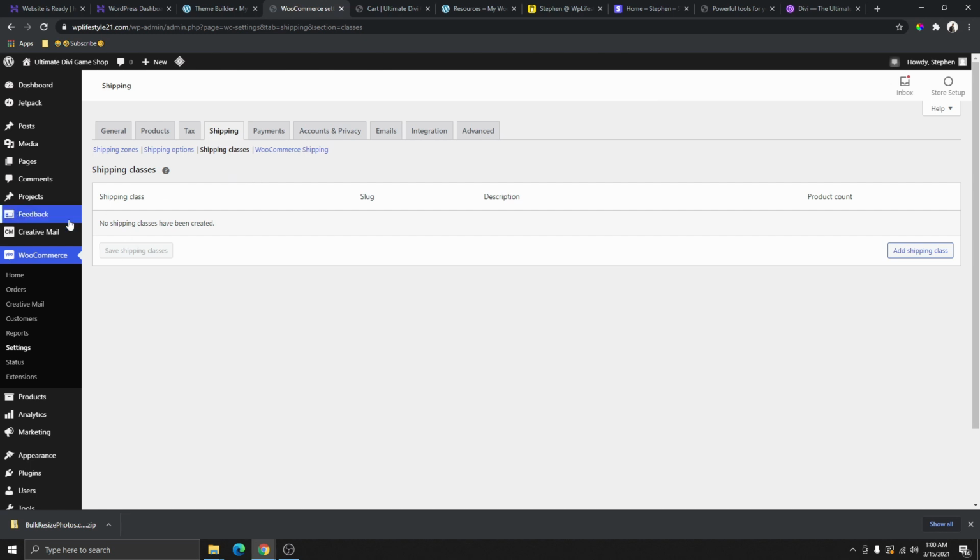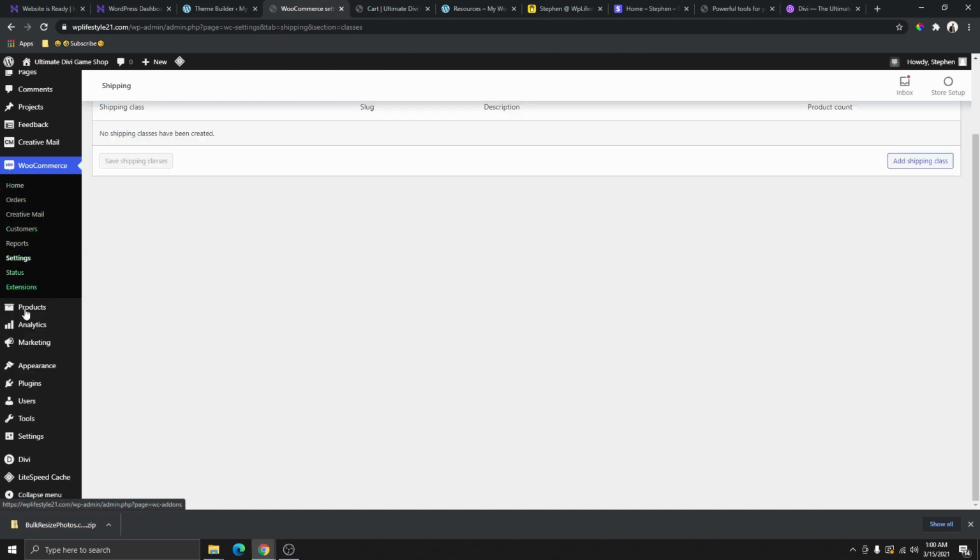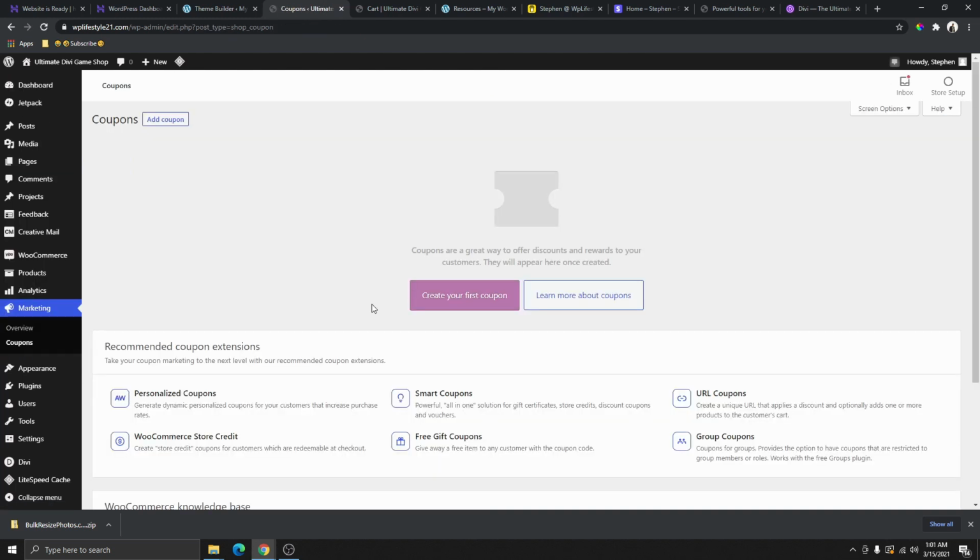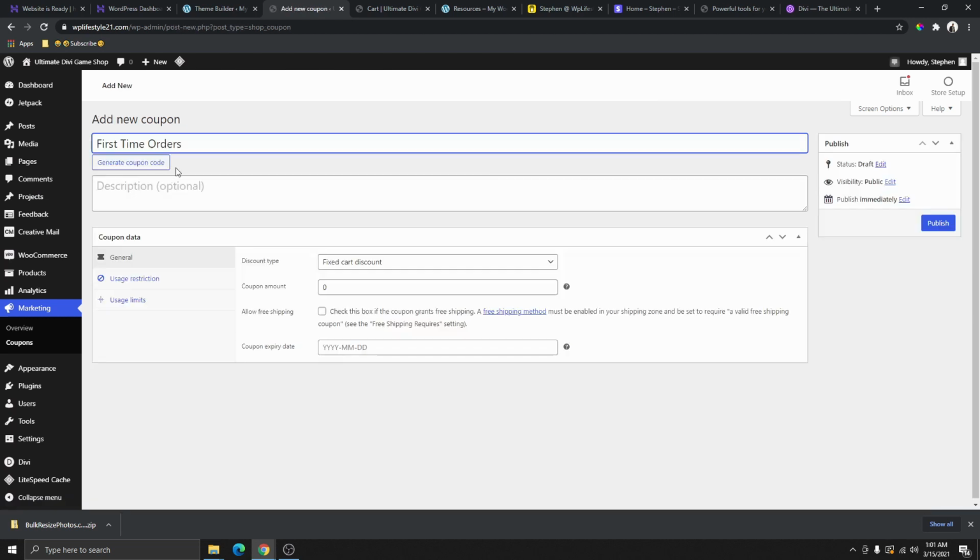So the next thing we're going to do right now is create coupon codes. So what we're going to do now, we're going to go over here and go to marketing. Like I said, go under marketing here, and you're going to click on coupons. And now we're going to create your first coupon. So we're going to give this a name, first time orders.